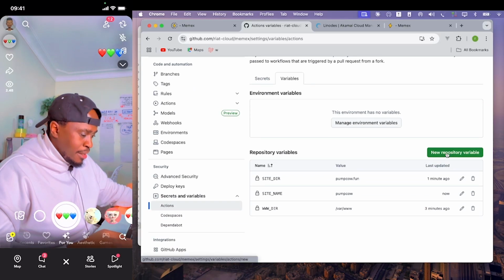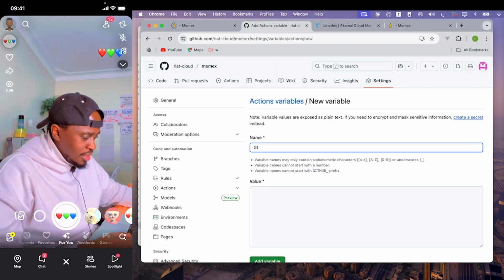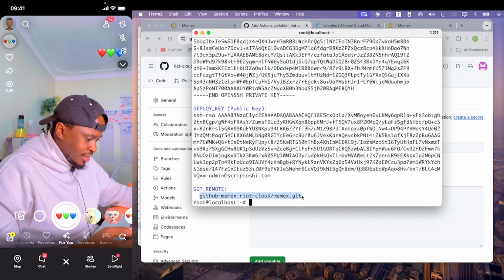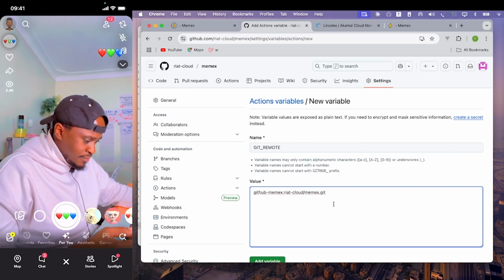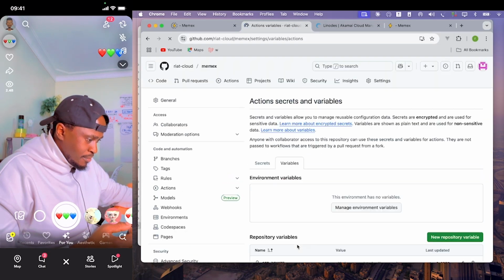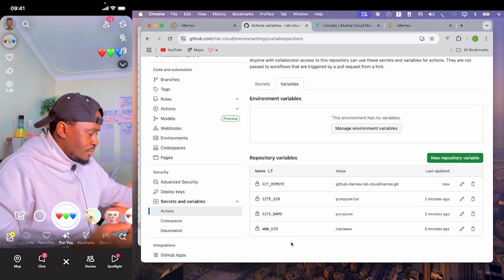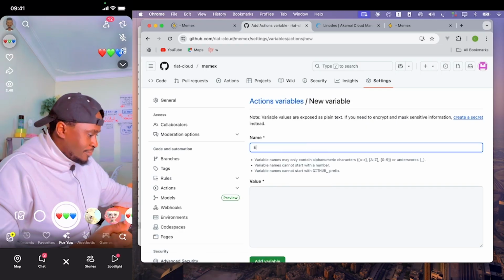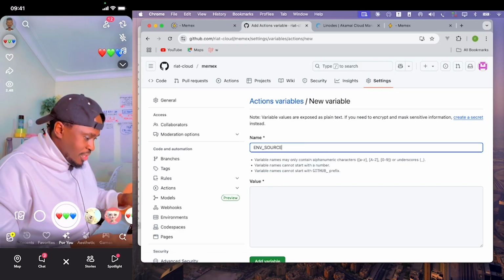Then I'll add the GitHub remote. This is the remote URL to clone the repository. Now we'll go back to the command line and we'll copy this, add the variable, and then finally we shall point the installer to the environment file that we created earlier on. So env source.